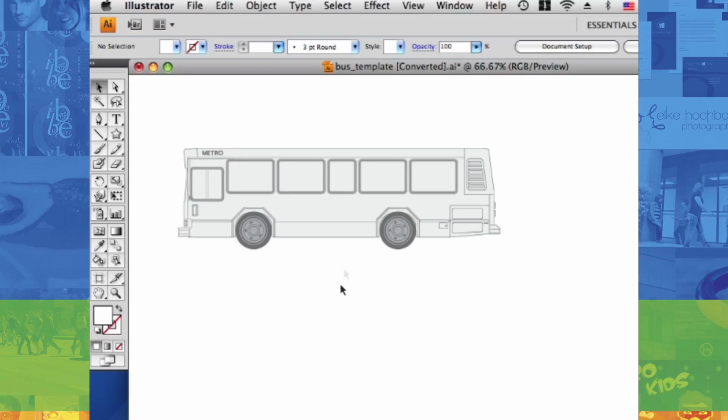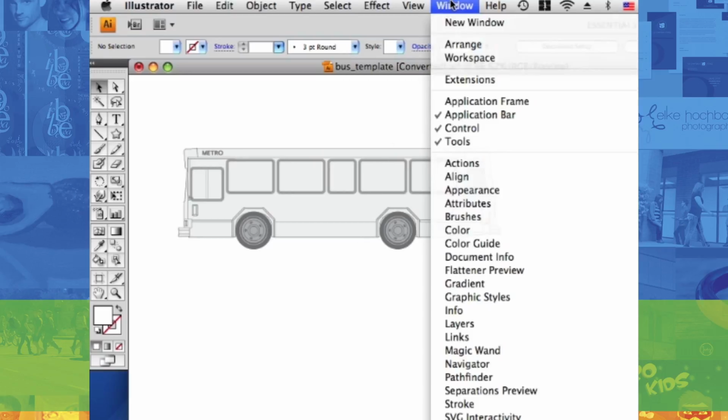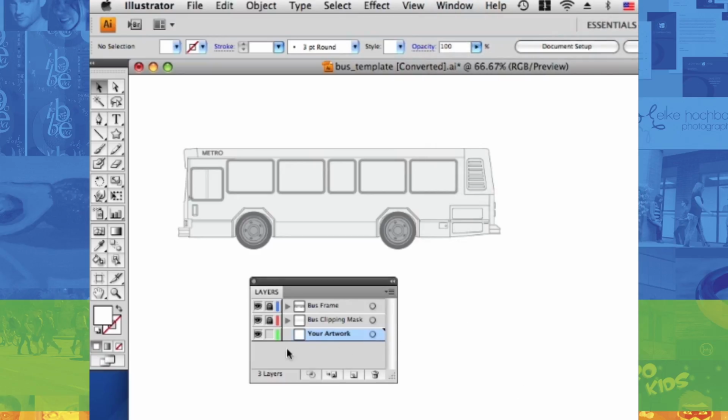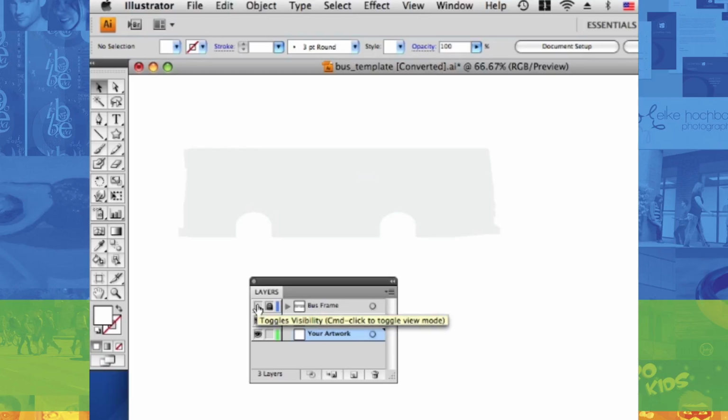If it's not already visible, open the Layers palette by selecting Window and then Layers. You'll notice there are 3 layers in this file, 2 of which are locked. To see the shape that will serve as the clipping mask shape, I'll disable visibility of the bus frame layer by clicking on the eye icon to the far left of the layer's name.